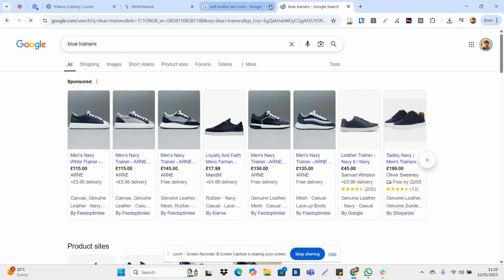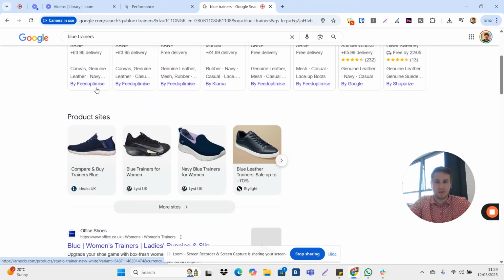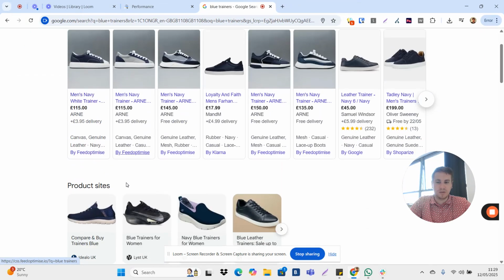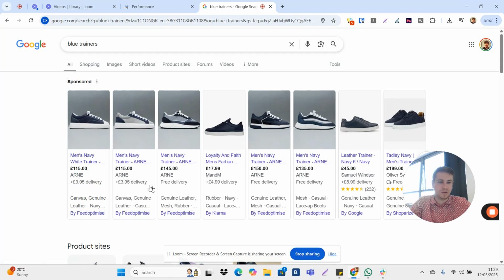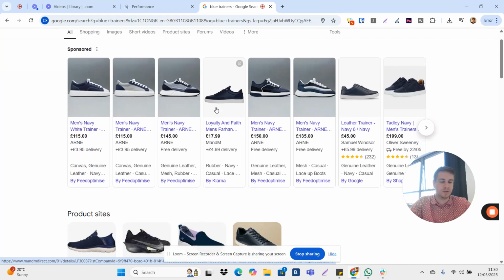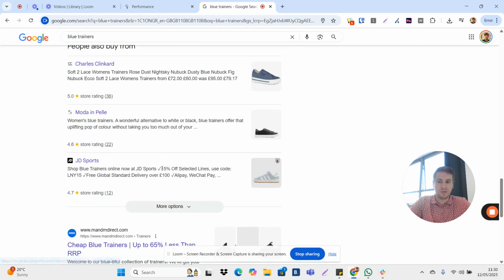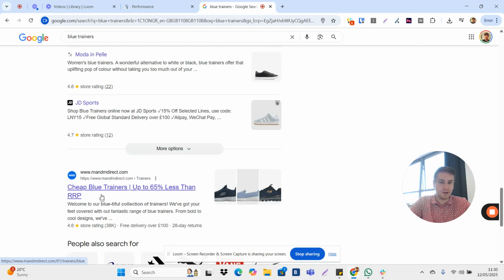Blue trainers. Okay, so a lot of people think, oh, these have all got impressions because they're just above the fold, but everything else doesn't get one. That's not technically true. Everything on this results page will now have an impression, whether it's scrolled into view or not, so everything below the fold. So even though M&M Direct wasn't above the fold, I might not have even scrolled down to see it, it still would have had an impression because it's been generated in the search results page.